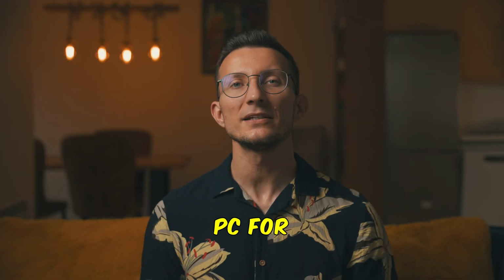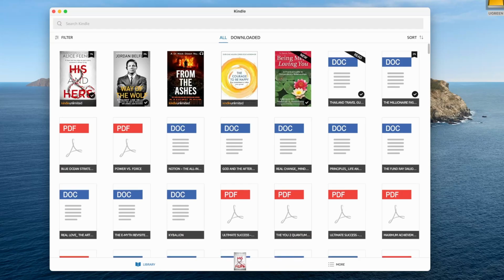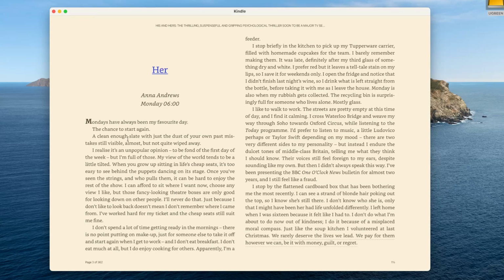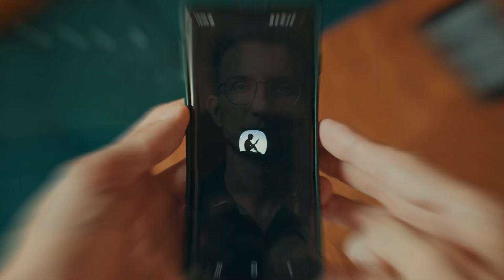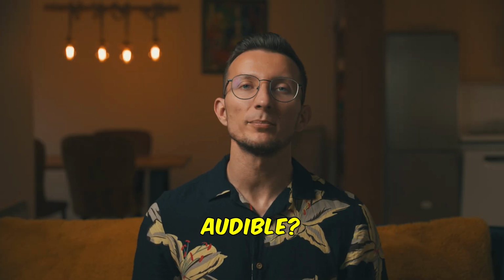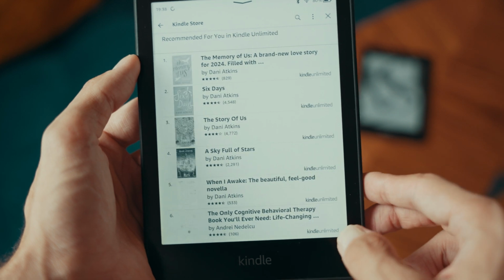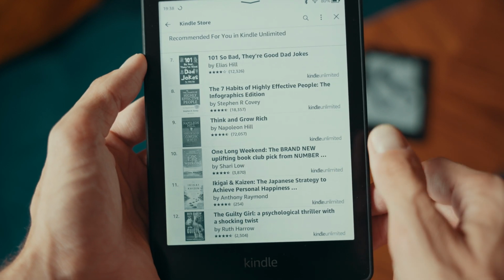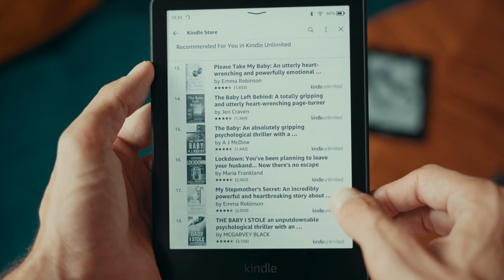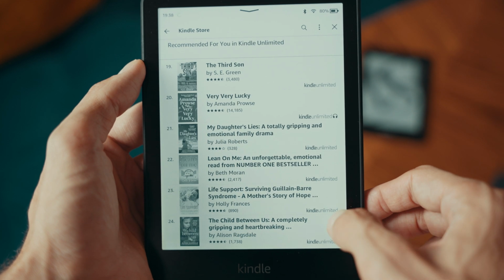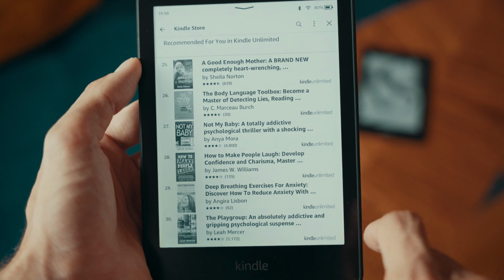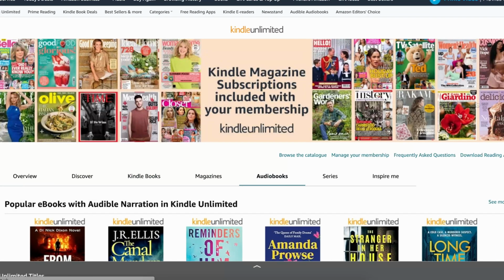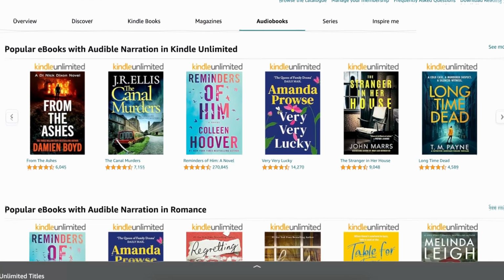Can I use my PC for reading via Kindle Unlimited? Yes, Kindle Unlimited works with all Kindle devices, as well as on your phone, computer or tablet through the free Kindle app. Does Kindle Unlimited include Audible? Although you don't have access to Audible audiobooks, audio narration is available for thousands of Kindle Unlimited ebooks. Look for the headphones icon next to the Kindle Unlimited logo on each book. When browsing titles, you can also filter for ebooks with the Audible narration option.